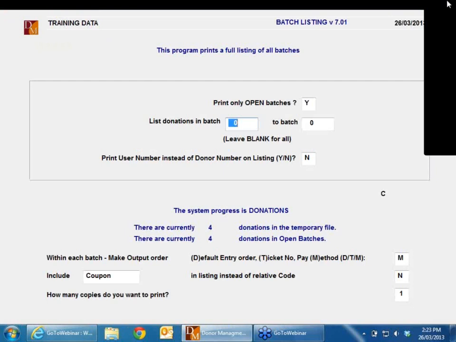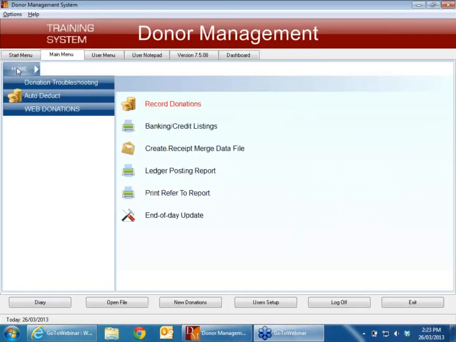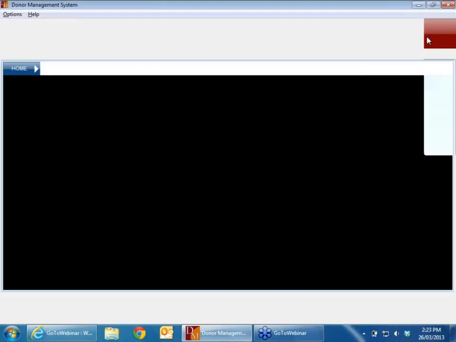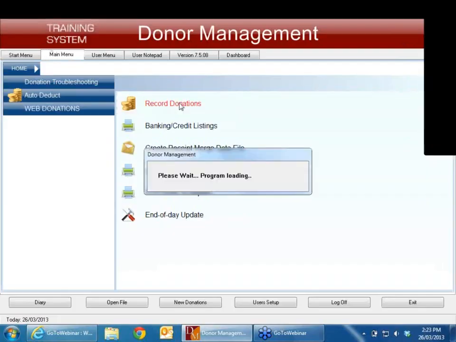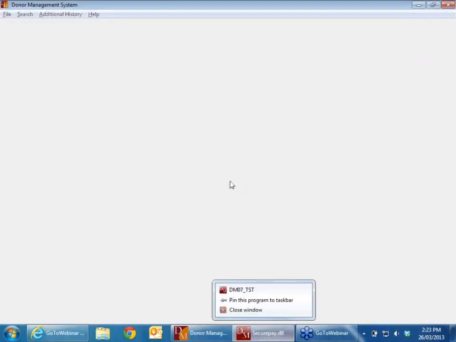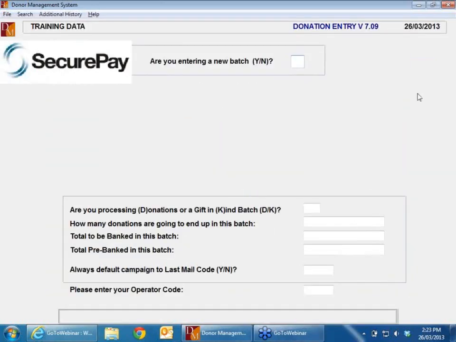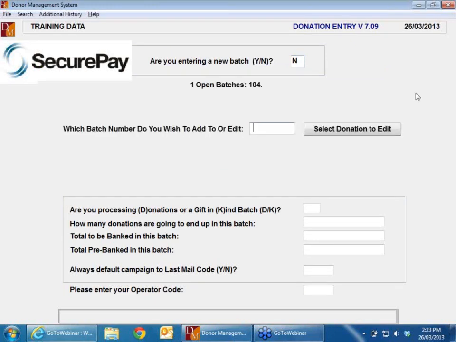If we get out of our batch screen, go back to home, and you can see record donations is in red on the menu, which indicates that's the step I'm at the moment. Now you won't get this little screen because your gateway won't be in test mode. So in this case I'll say, no, I'm not starting a new batch. The system then comes up and says I've got one open batch, 104.